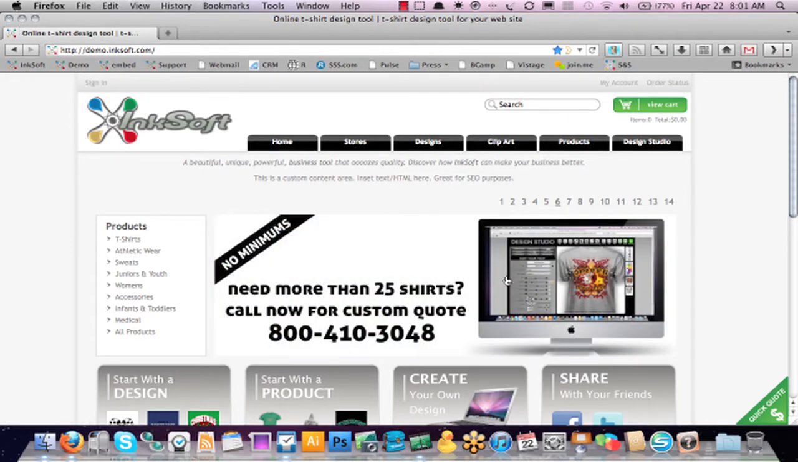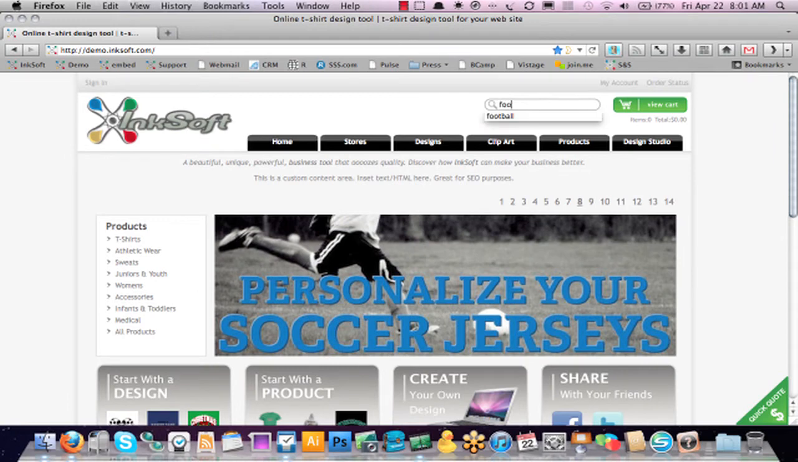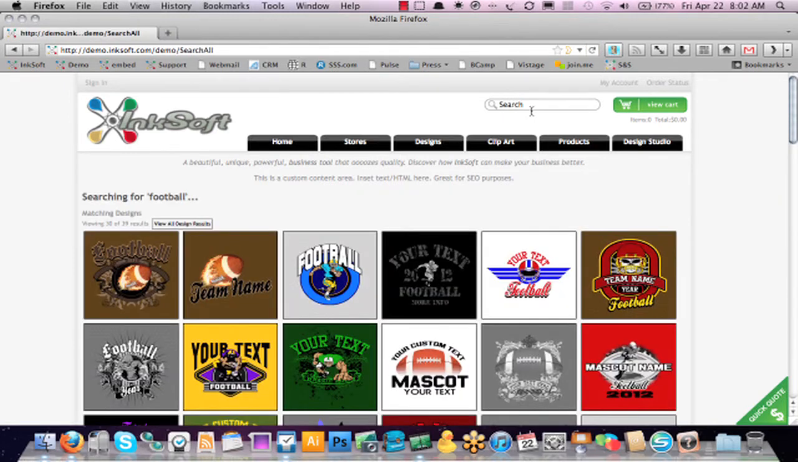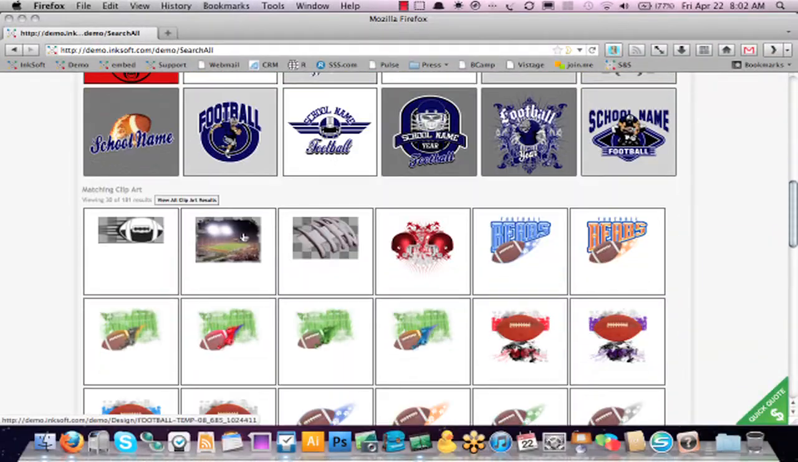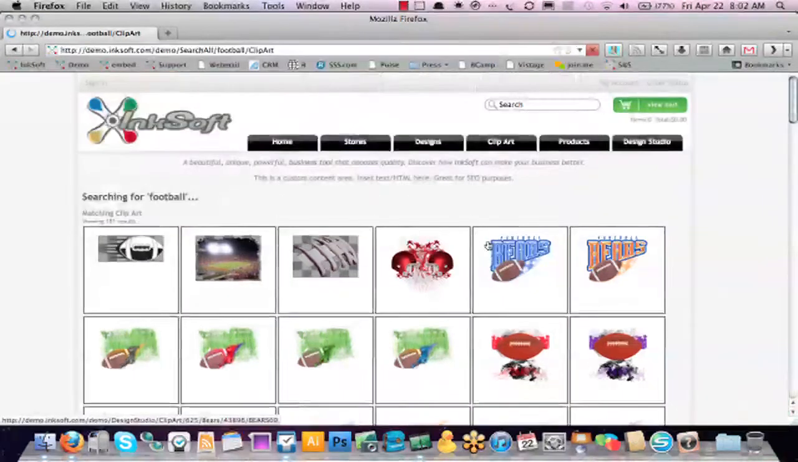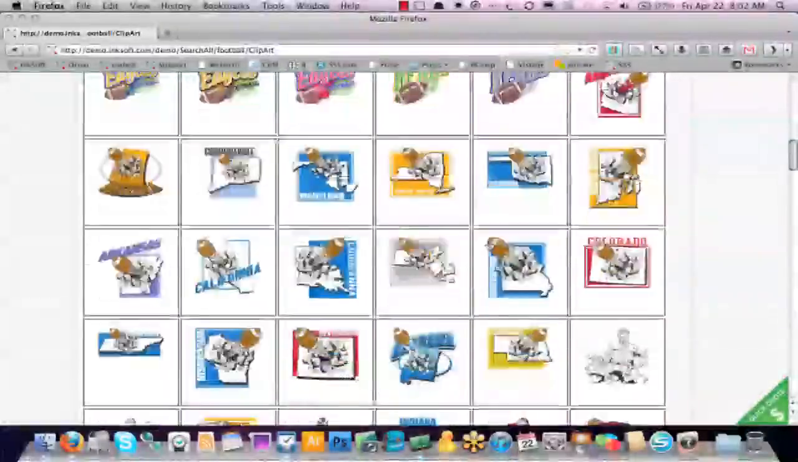So I'm going to take you through the workflow of using Separation Studio, but the first thing I'm going to do is grab a design from InkSoft. So let's keyword search for a design, and I'm going to search for football. I'm going to grab a piece of football clip art, and we'll just go through the process of creating a fake order here, just so we can get access to the design so I can show you how Separation Studio works.